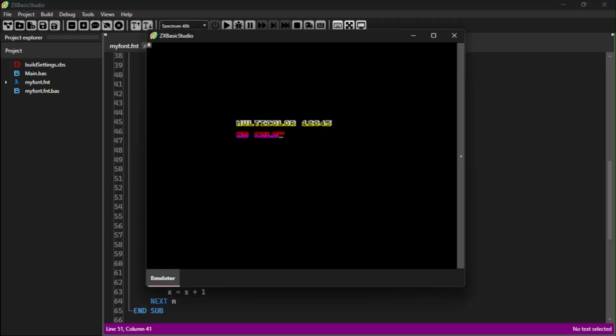We run it with F5 and we can see our fonts in two colors.